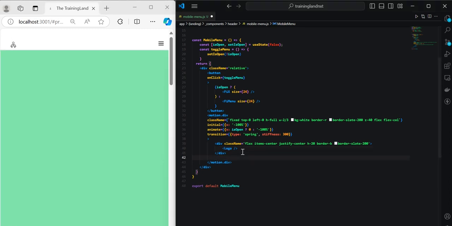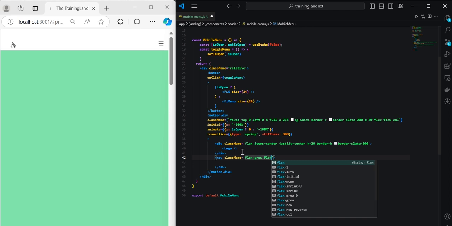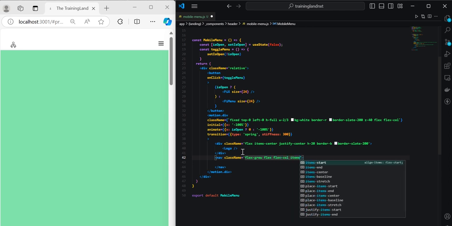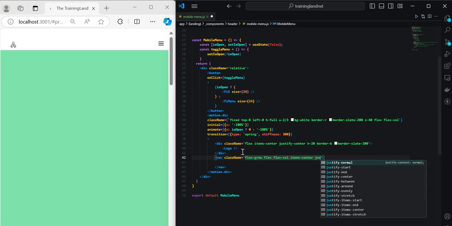And then outside of that div, I'm going to add another HTML tag. This time it's going to be a nav tag because this is going to hold the nav links. Within nav, I'm going to give it a class name of flex grow, flex, and we want to set the direction to column. We want the items centered. We'll give it justify center, and we'll say space on the Y of 4.